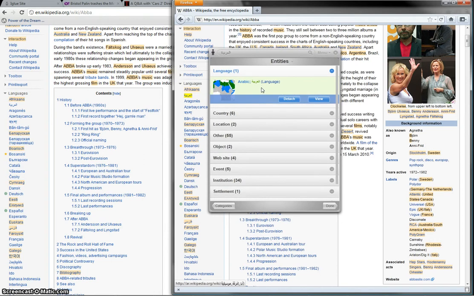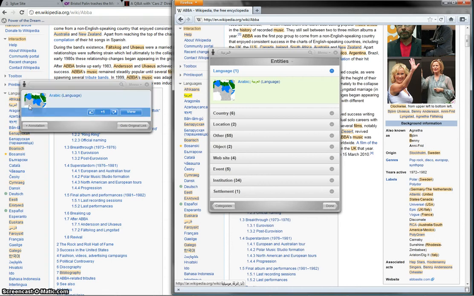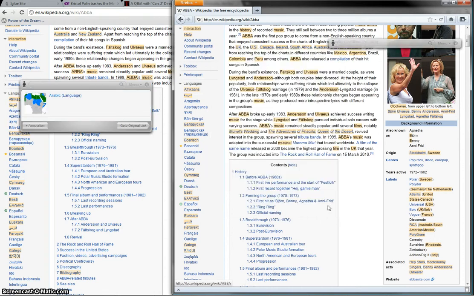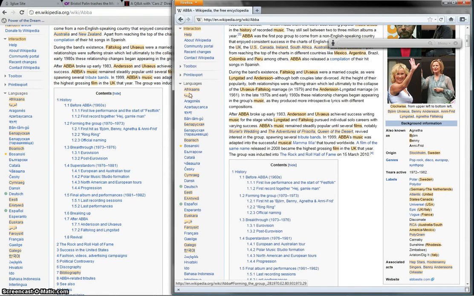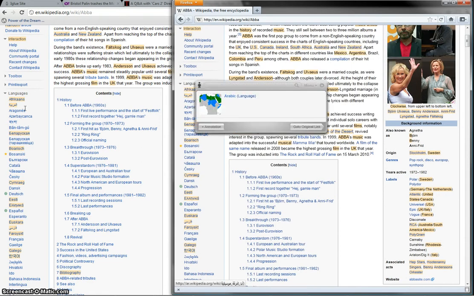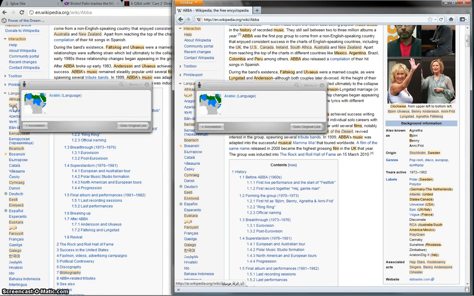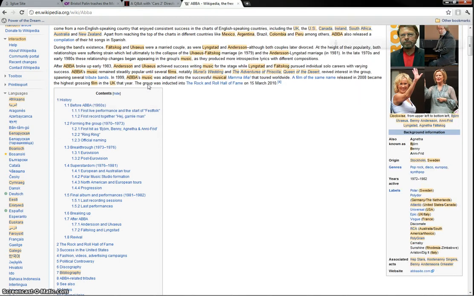So back to the example. I just added Arabic, and what you need to look for is within Chrome right here. Did you see it? It is already annotated. I annotated the word within Firefox right here, and it was automatically updated within Chrome.